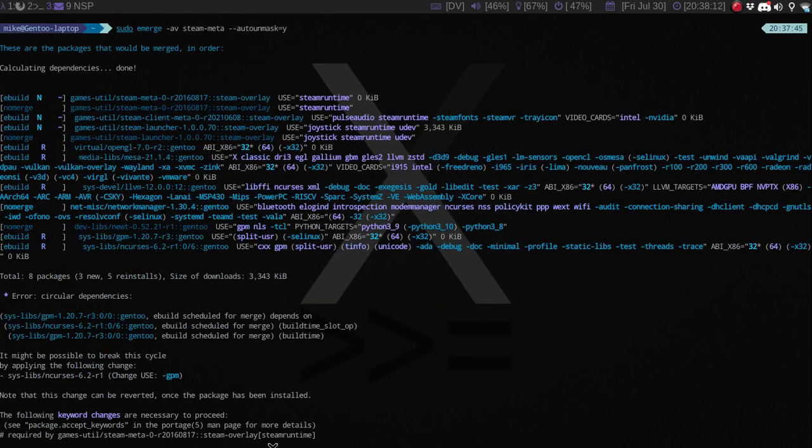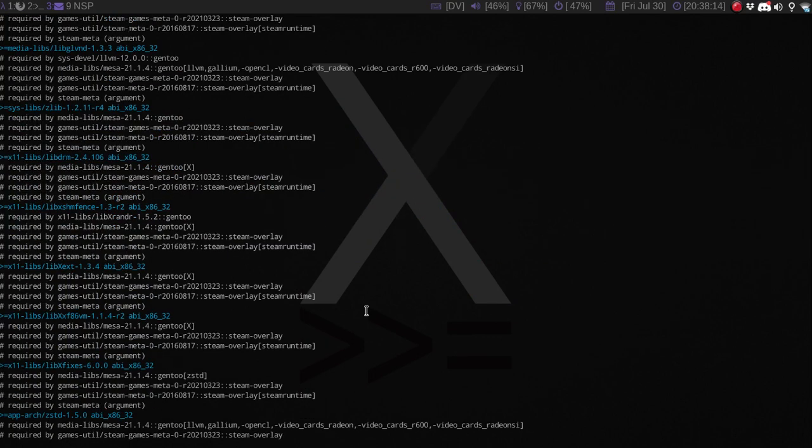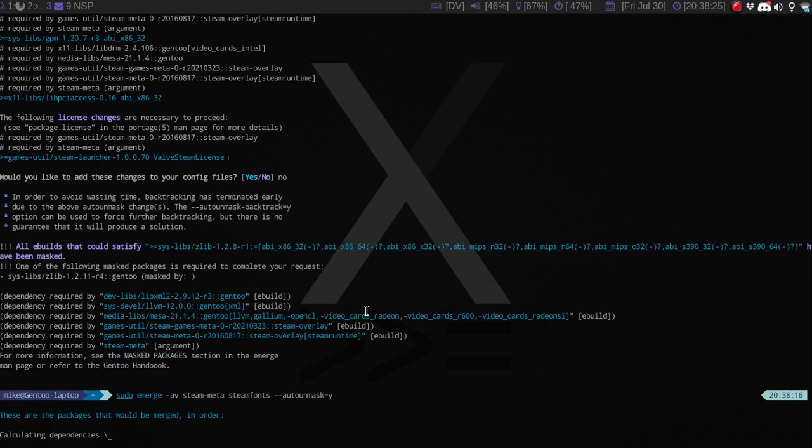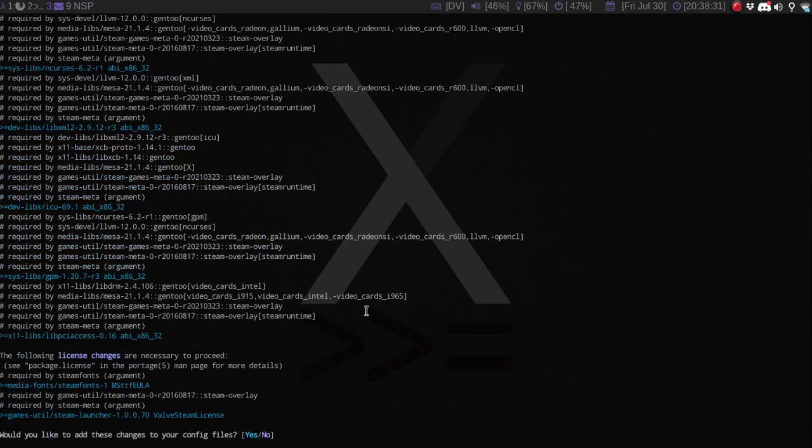So what we're going to do is hit no here really quick because I want to add the Steam fonts also. So it seems like it doesn't automatically do it by default. So now you have to do it this way. So now I'm going to hit yes.